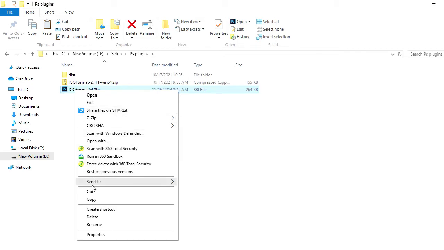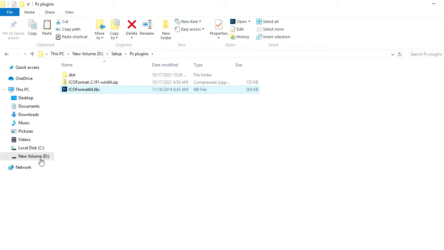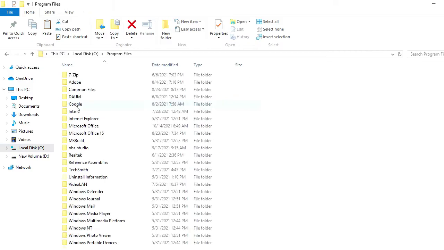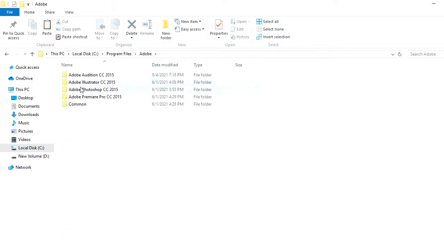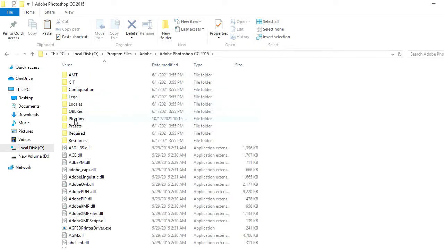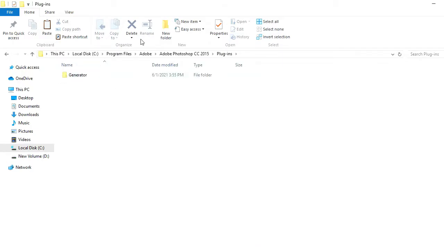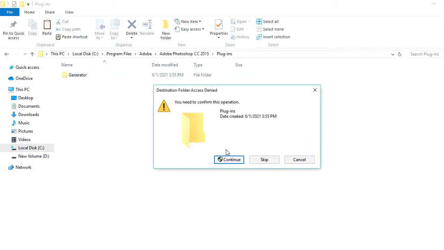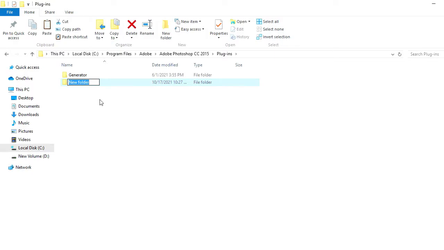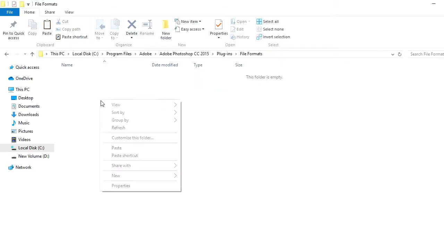Go through the link in description. After downloading, extract the file and copy the format plugin. Then go to the installed path of your Photoshop. There you can see plugin folder. Inside that there will be a folder called file formats, or if there's not, create one. Then paste .ico plugin inside the file formats folder, then restart Photoshop.